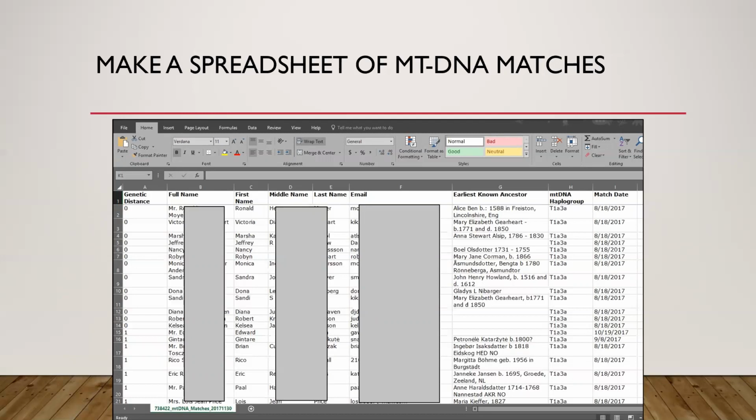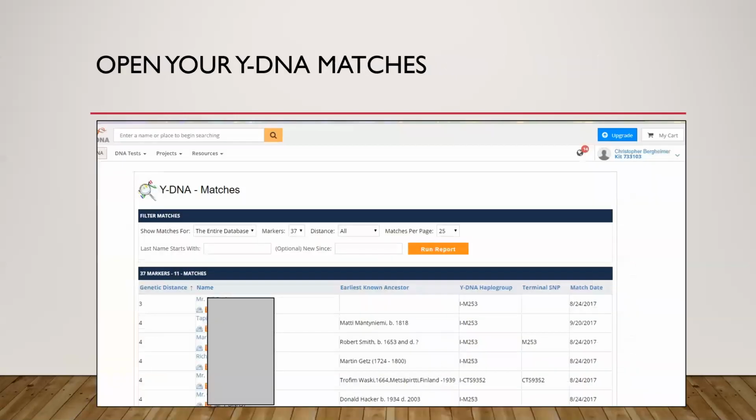And certainly with mitochondrial DNA, you might want to look at what are the surnames in common. In column G, you can see that in line number 3 there's Mary Elizabeth Gerhardt, and then in line number 11 there's someone else with Mary Elizabeth Gerhardt listed in the earliest known ancestors for mitochondrial DNA. So you can easily pick that out where you might not be able to notice those patterns if you're just tabbing through pages on the tool.